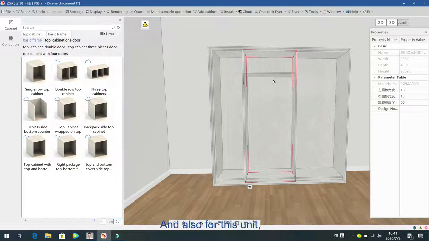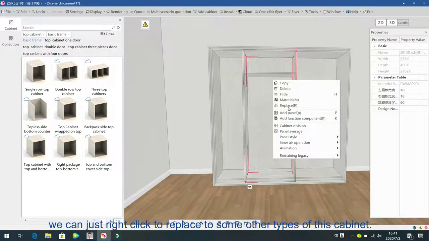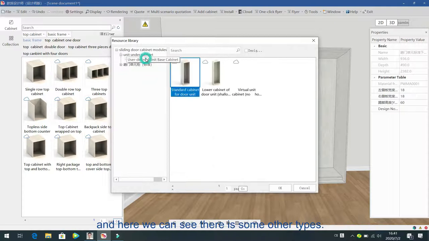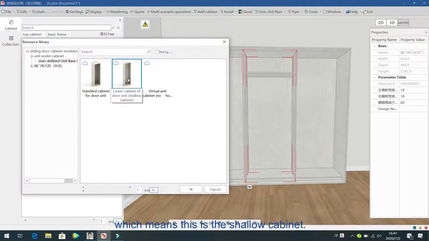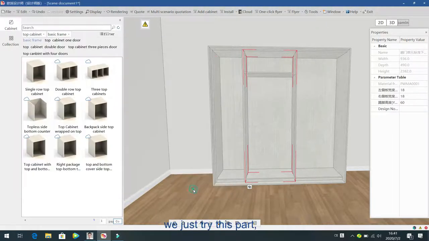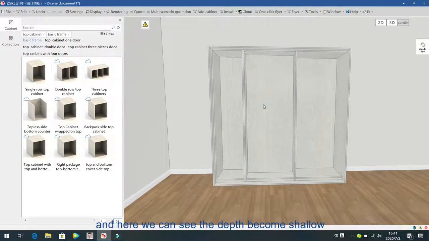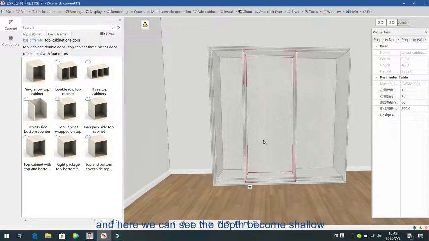And also for this unit, we can just right click to replace it with some other types of cabinet. Replace, and here we can see some other types. The first one is for the standard unit. This is the same as this cabinet, and also this is a lower cabinet, which means this is the shallow cabinet. The depth is different. Then okay, we just try this part, and here we can see the depth become shallow, and from here we can set the depth of this cabinet.